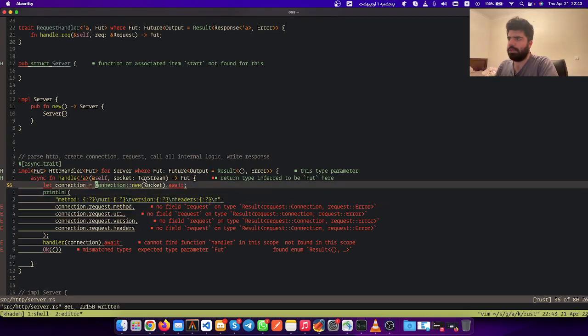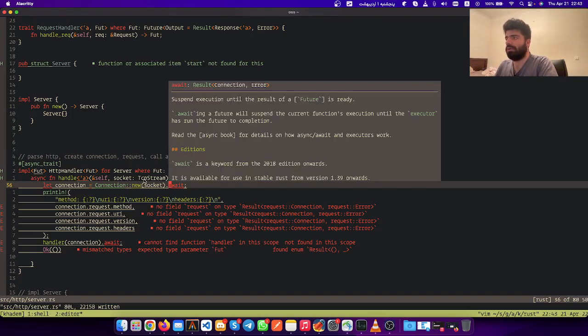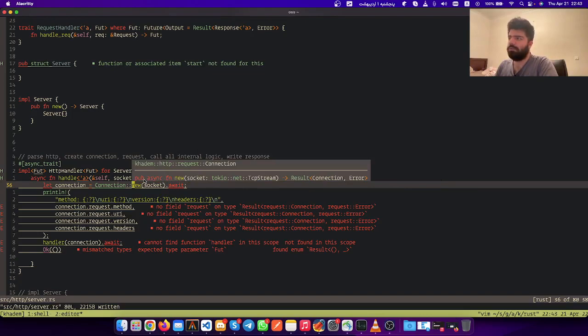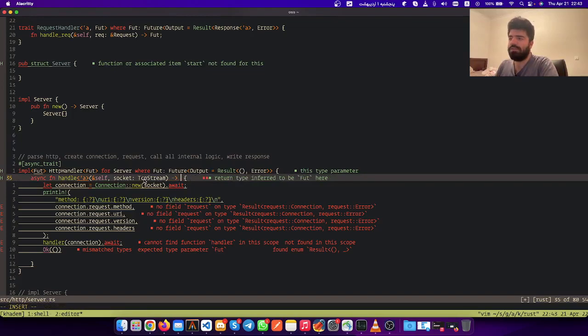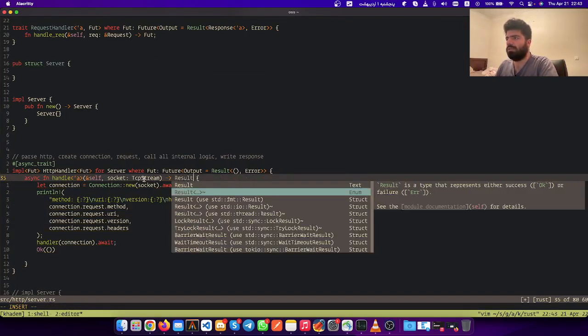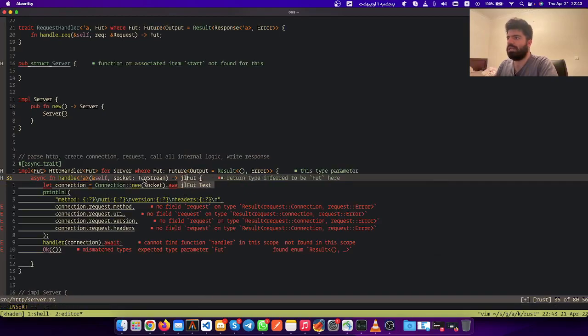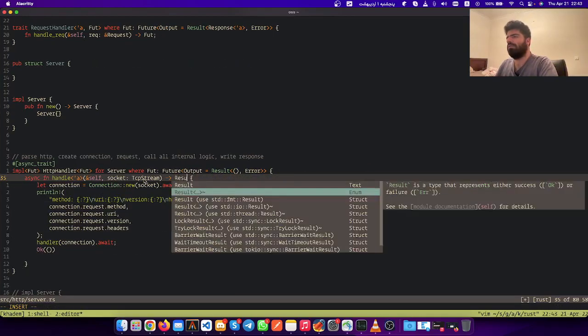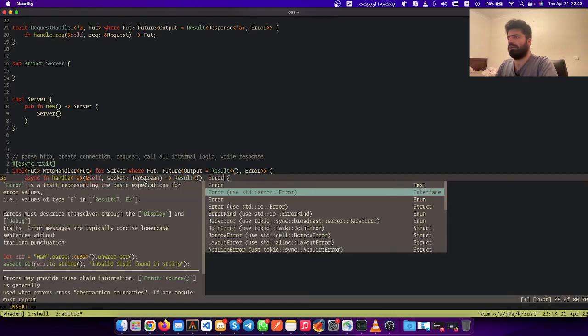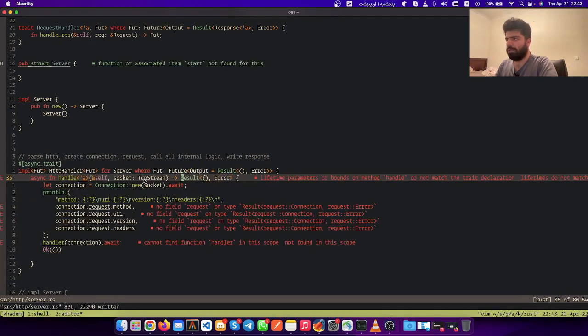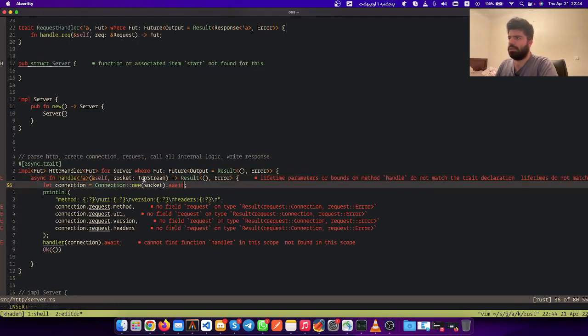Okay, I don't have field request on type. Oh, this is a result, right? So this connection new returns a result of something. It shouldn't be viewed. It should be a result of either something or error. Oh, really? Something or error. Right? And this should be like this.